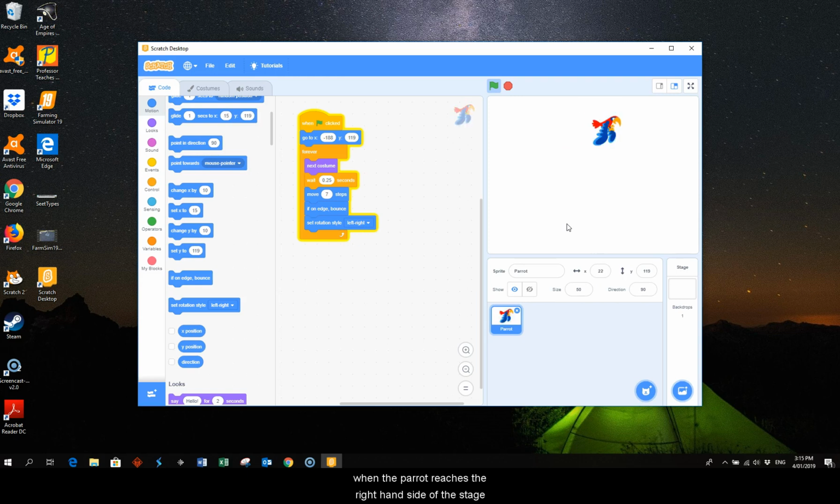when the parrot reaches the right hand side of the stage, our code will say if on edge bounce. Then because we've put the code in set rotation style left to right, the parrot stays upright. So I'm happy with the coding.